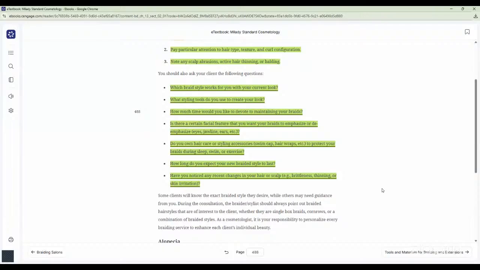It says, how long do you expect your new braided style to last? Of course, you're not a miracle worker, but it's good to have a conversation with them about how long to keep these services up. Because at the end of the day, they are protective services. Some people get the services because they don't want to do their hair every day, but they also don't want to go to the salon and pay more and do this and do that. So we have to come to a realistic expectation of how long this is going to last.